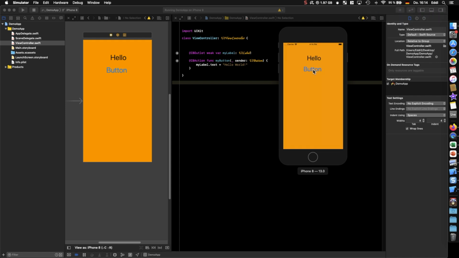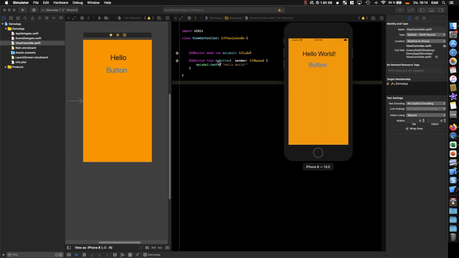We press on the button and you see hello world. What the function is, what the text here is, and why we write a dot, I will explain in the next videos. For the moment this is enough.